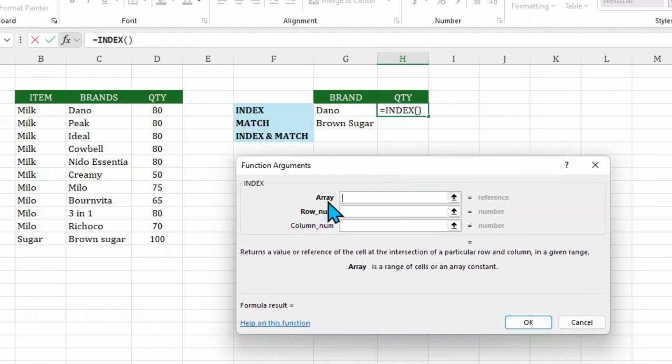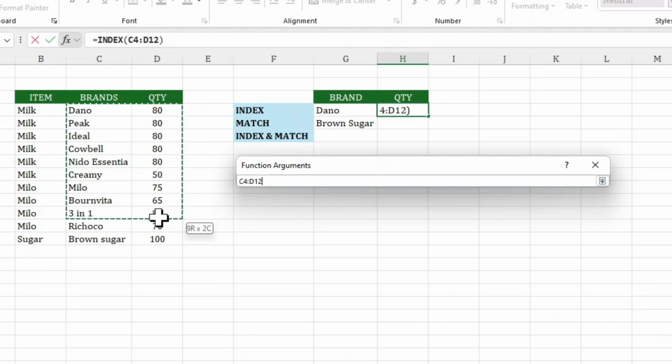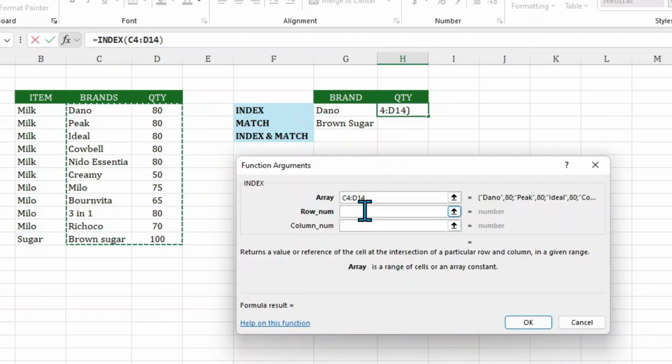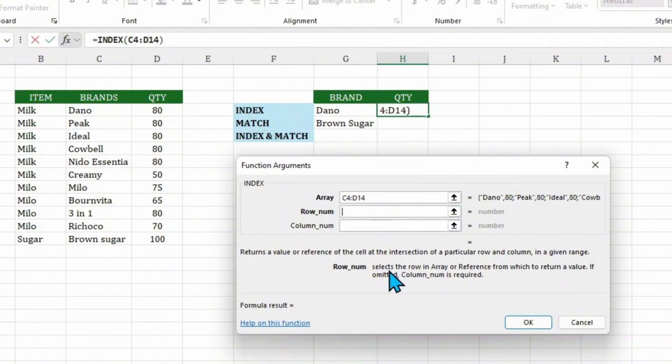Then now, as you can see over here, it doesn't ask you for a lookup value. It just simply asks you for an array. So let's simply select this entire array over here, right? And it is asking us for the row number. So with the row number, select the row in the array or reference from which to return. So what do we want to return in this array?